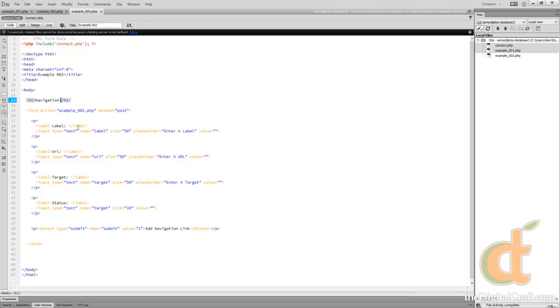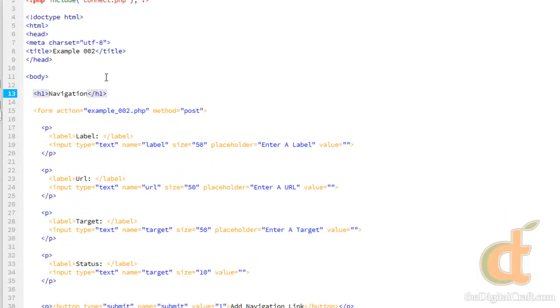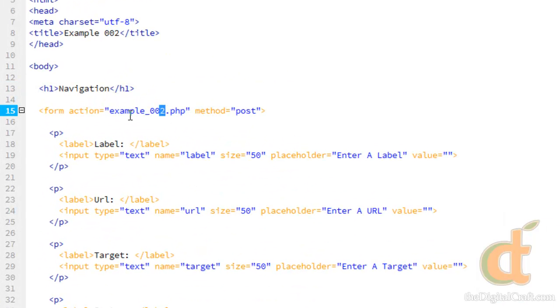And if you're following along and not using the same file over and over, you want to make sure you change the action here to the correct file name. So now, in order to do something with this information, we need to find out where it's actually going. And where it's going is into an array. And the array is the post array.